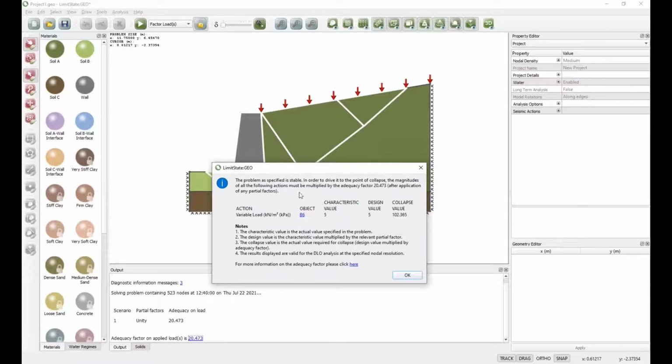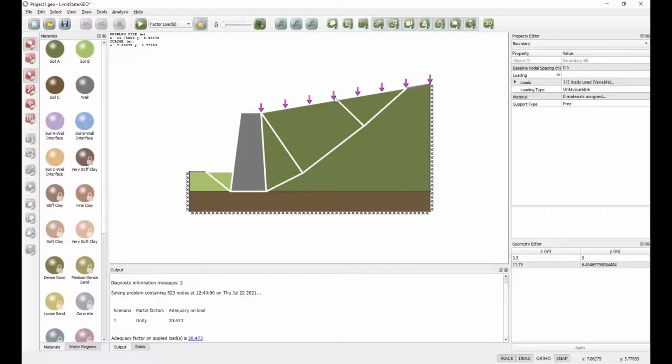It's saying we've got a variable load acting on a boundary. If I click on the boundary, it highlights the boundary that's relevant. In this model we defined a characteristic load or action on that boundary of 5, defined as a variable action. At the moment, we're not applying any partial factors. So what this adequacy factor of 20 means is that the value of 5 has to be multiplied by 20 to cause collapse. Essentially, for the way this problem is set up and the soil properties, the load on the surface has to go up to 100 kPa in order to collapse this wall. So it's obviously quite stable.